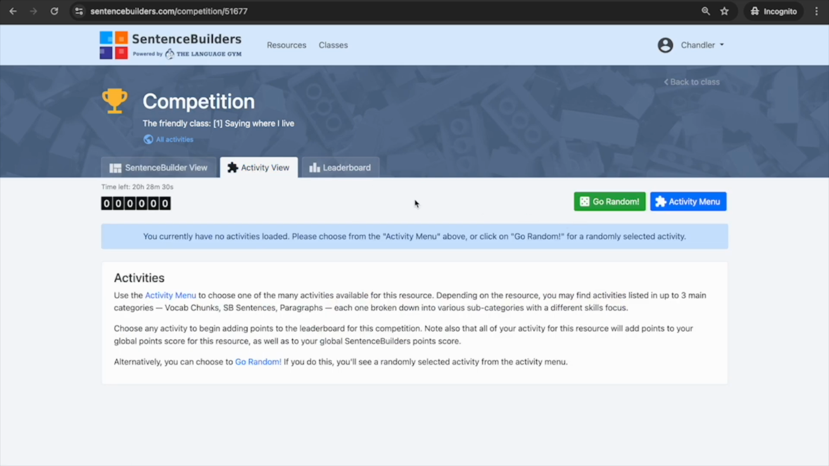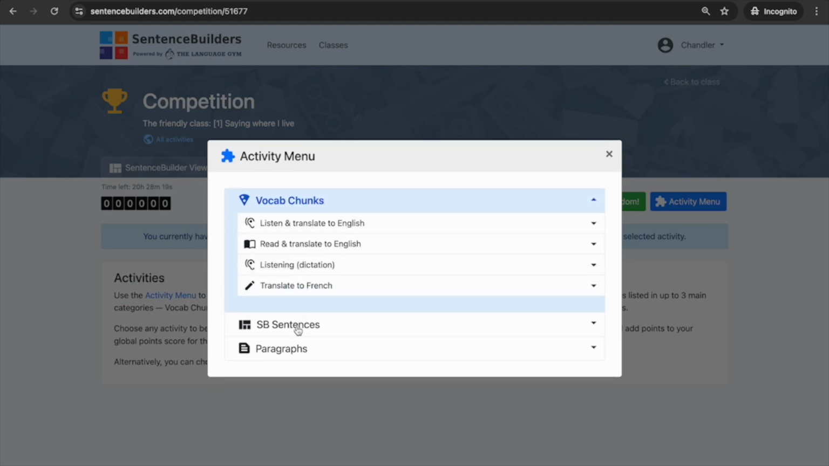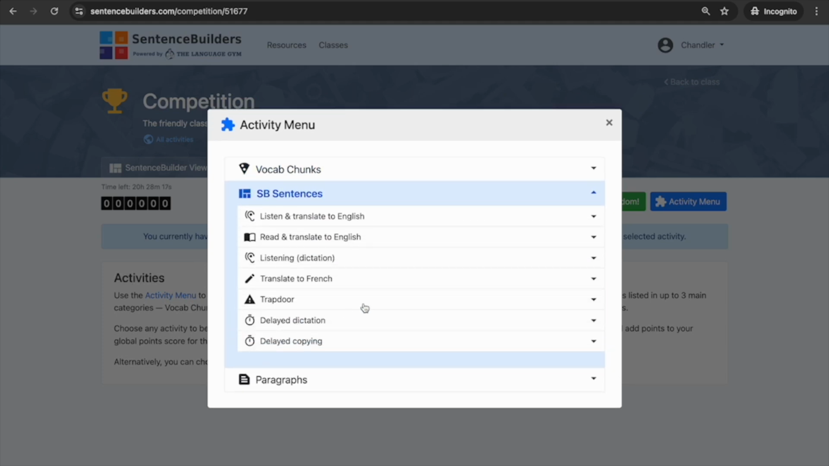To get as many points as you can, you click on activity menu, and again there it will be your choice, unless you've been told to be using a certain game or certain activity, to be picking the game of your choice there. So if you want to translate to French, for example, you click on that and you get a number of points. If you want to go on paragraphs, you do that.